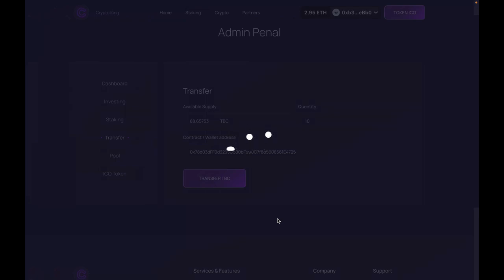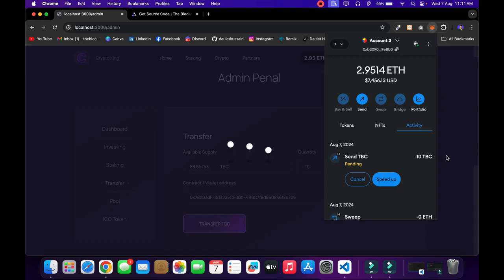So I can literally transfer to the ICO contract or the staking contract, so the user can start purchasing and they get the reward smoothly without having any trouble. All the transactions we are doing on an actual test network, so it will take a little bit of time. So just wait. It's in the pending state. Once the transaction completes, you will see the fund reflect here.